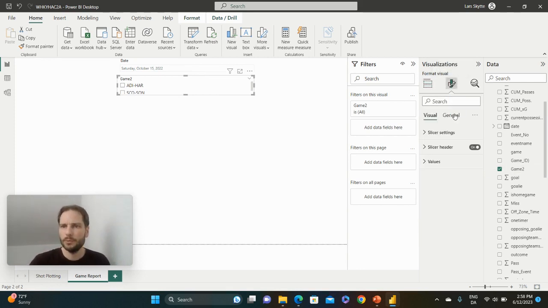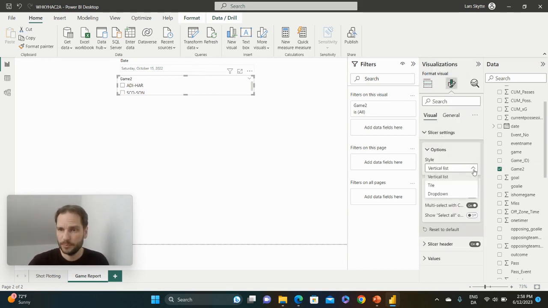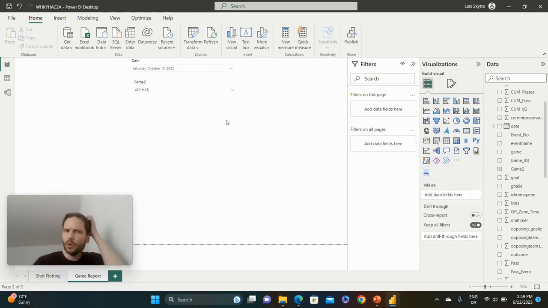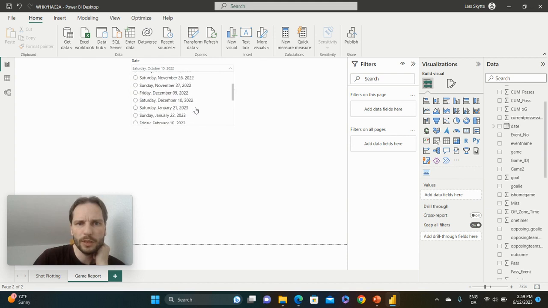And again, we want this to be a drop-down, only select one game. Just like that. We'll work on the design later. So now if we select the game, you should be able to select all dates here.